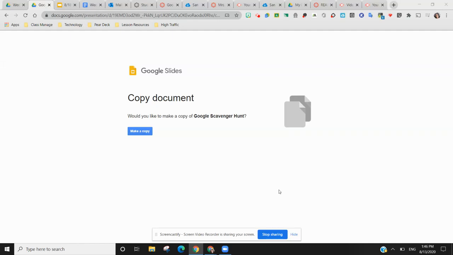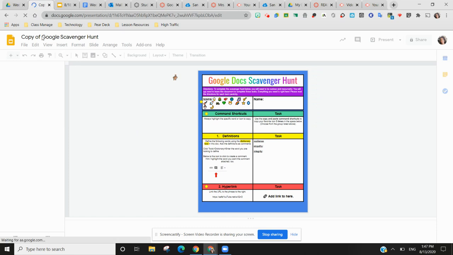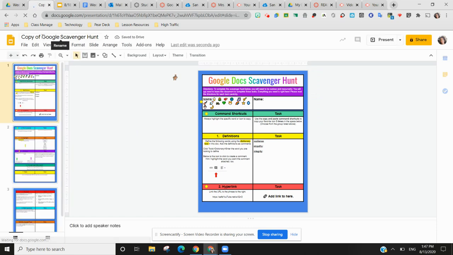This tutorial is to show you some of the features that you can use if you're using a Google Slide or a Google document. First, your teacher will have forced a copy to you to make for your own drive. So remember, you just hit the blue button to make a copy, and then you can change the name if and when you feel like it.